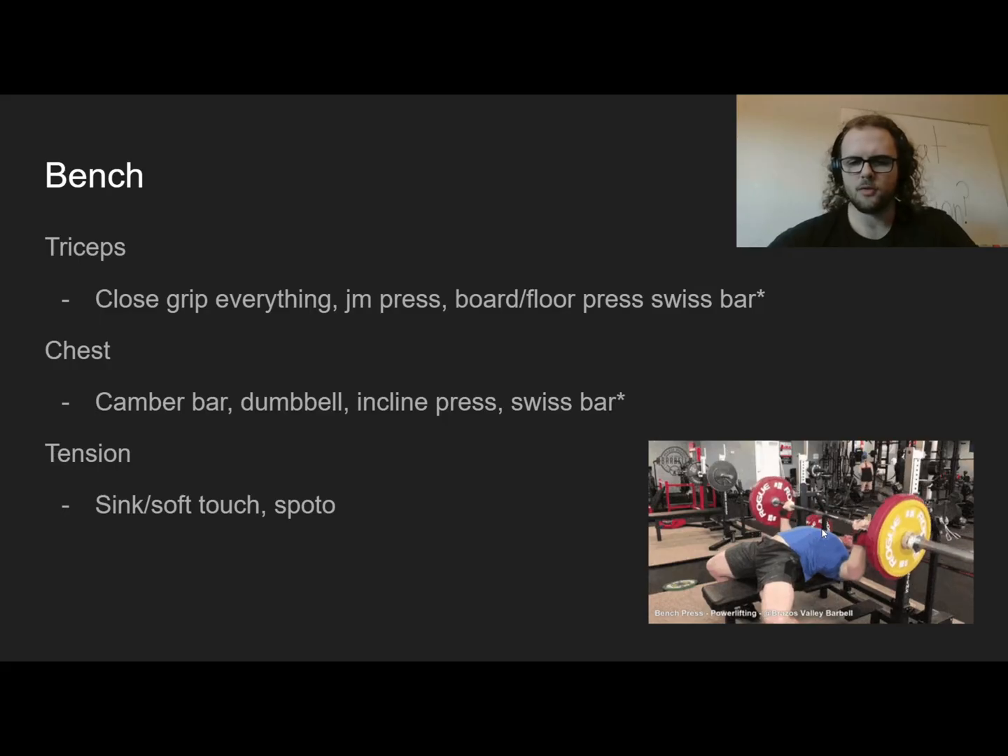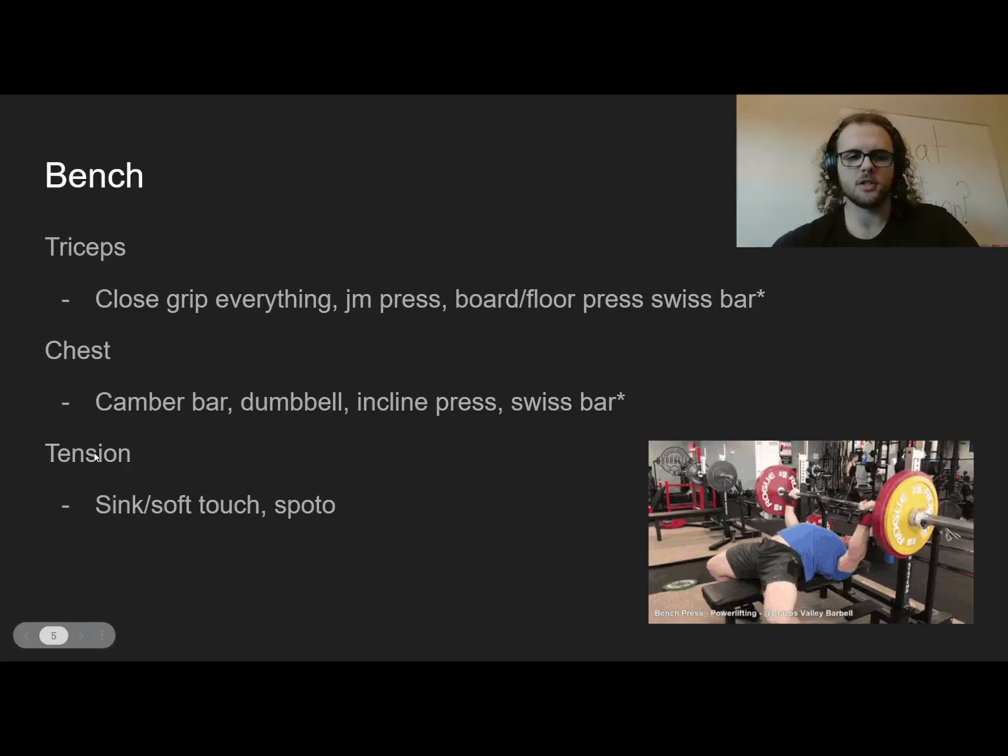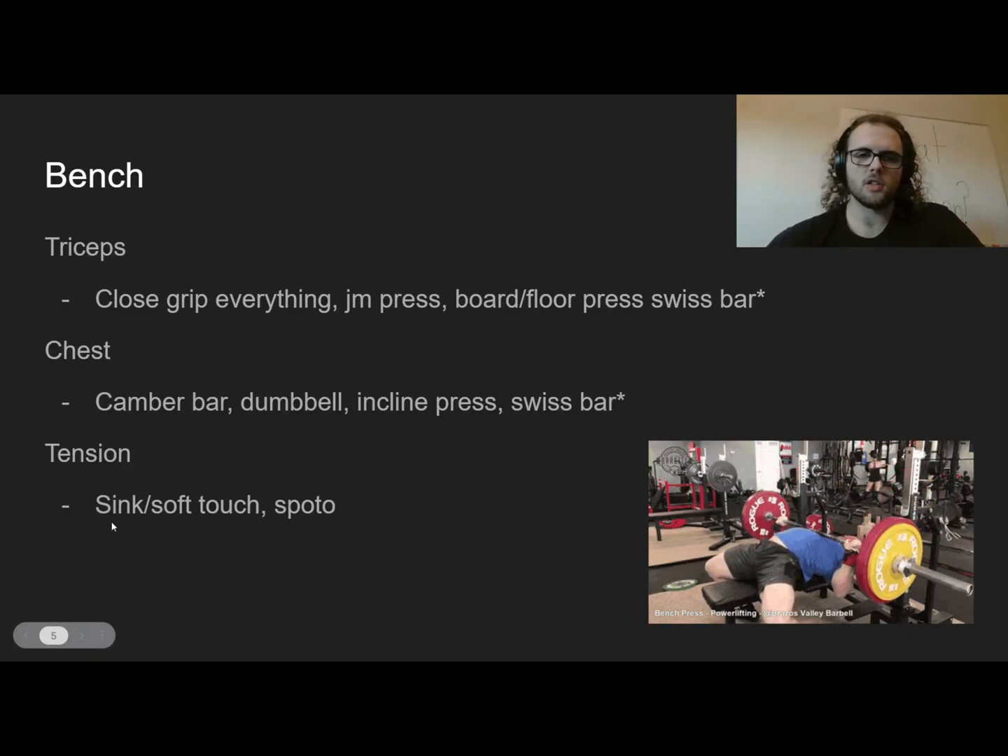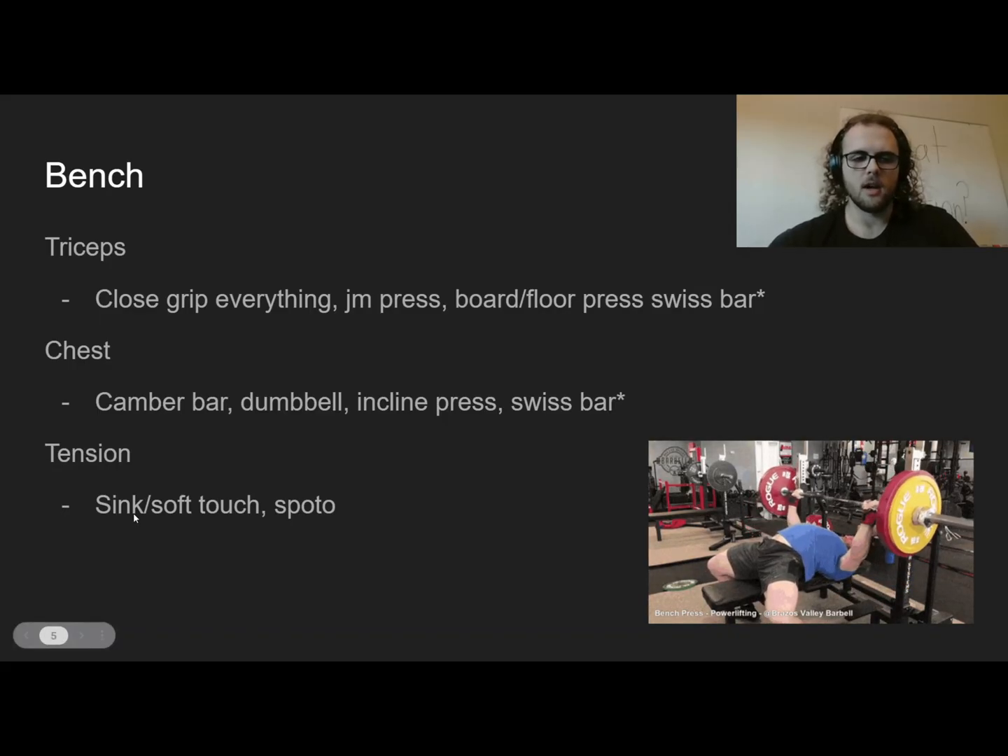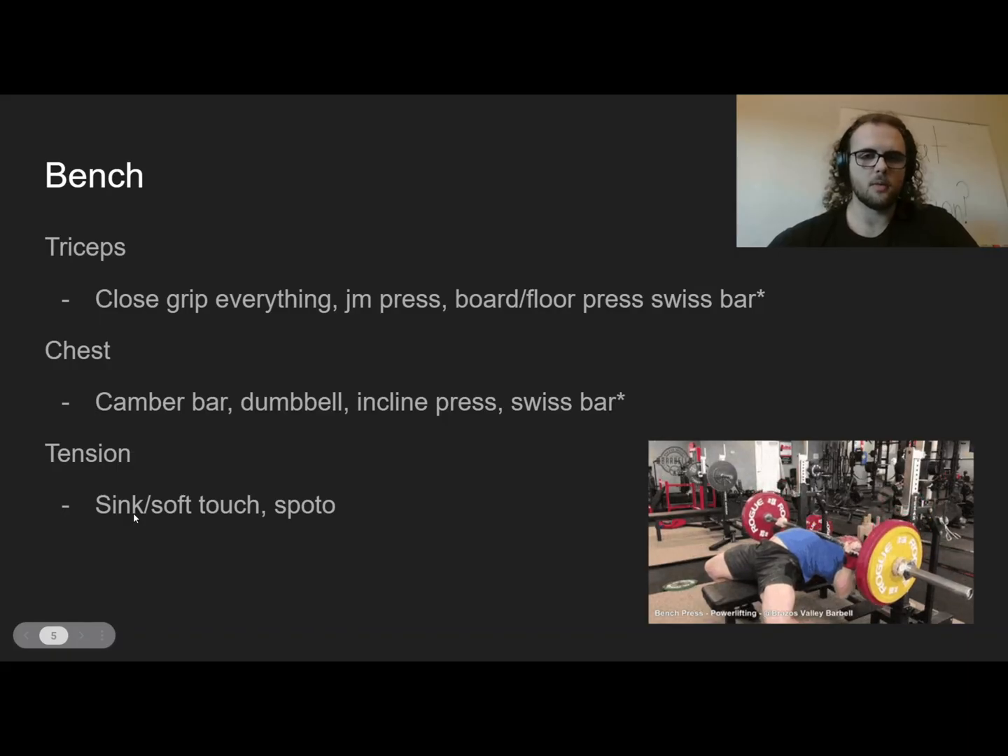So we have the dude from Brazos Valley Barbell. I can't remember his name right now. Just doing a great example of a sinking pause bench, which brings us over to this tension conversation. So a sink or a soft touch, I think that both are beneficial regardless of which way you commonly bench press. You probably should be doing either one.